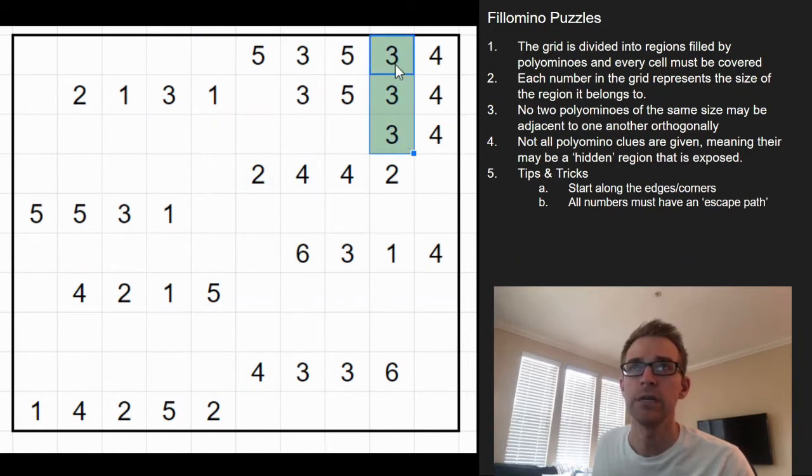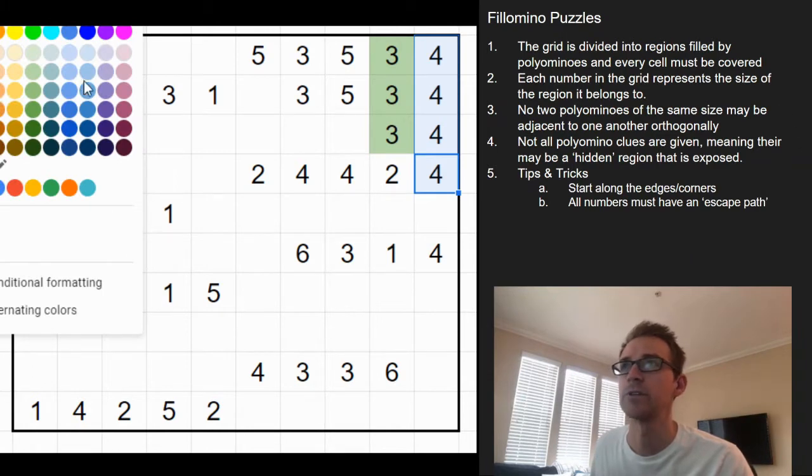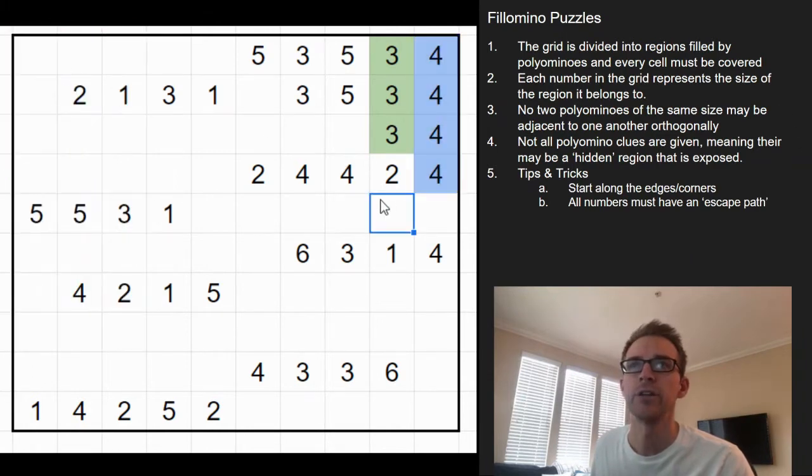There's 3 cells conjoined or put together. This 4 here can come down one more, and that polyomino or tetromino, whatever you want to call it, is going to be filled in. And so we can color that.